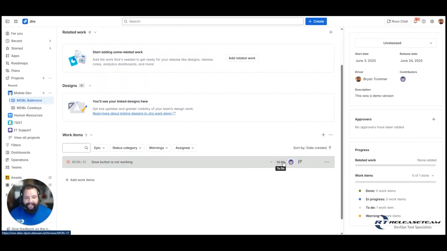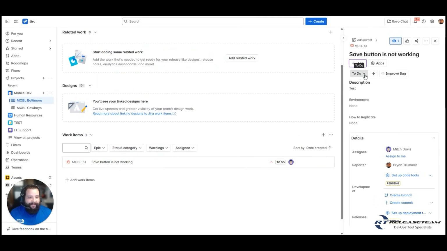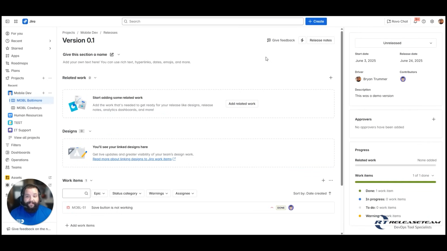Now I do know that this ticket was completed, this work item was complete. So I'm going to click on it and I'm going to move it to being done. Now what we'll do is we'll refresh the screen and now we'll see that the ticket is showing as done. That work item is now done. Over here on our progress bar, it is also showing as done.